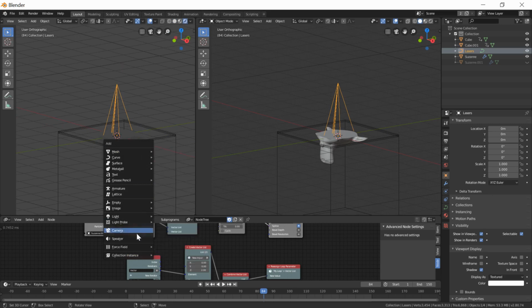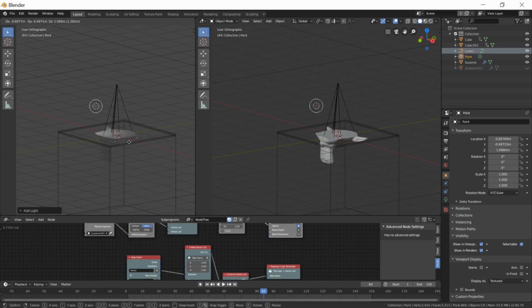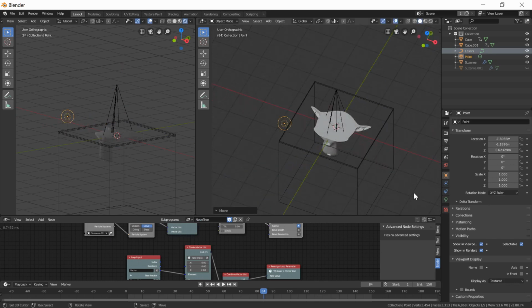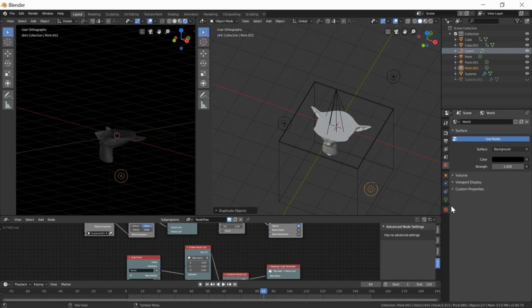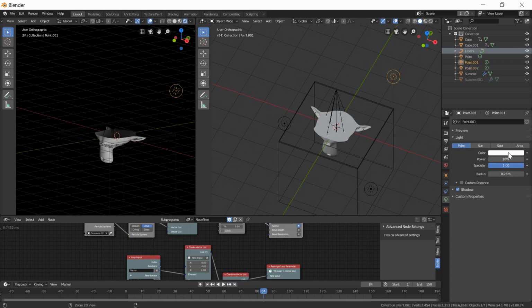So let's add a point light somewhere in the scene. Shift D, just light up this scene a little bit. Set the world to be black. Turn up the intensity on those lights, just so that we get something interesting looking.